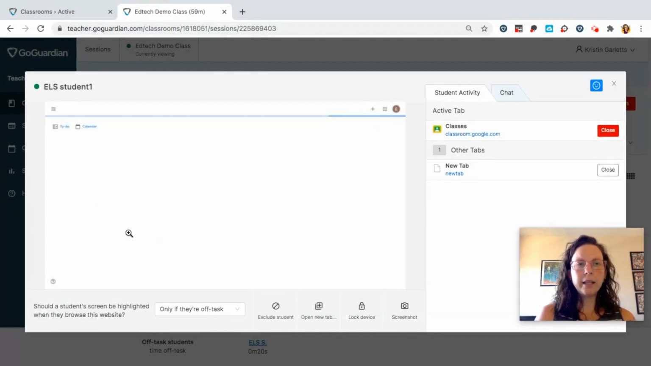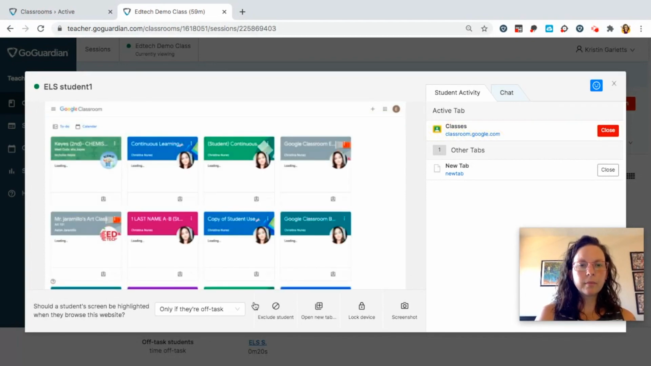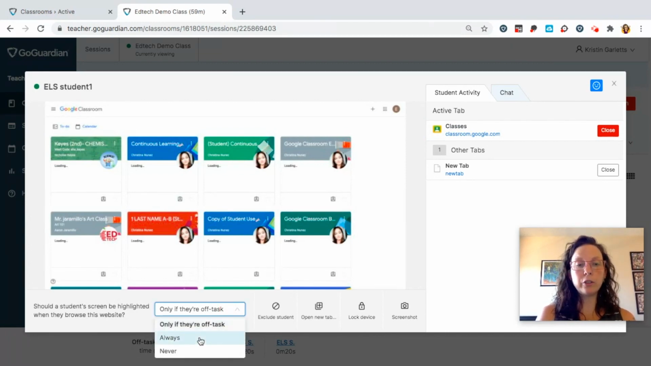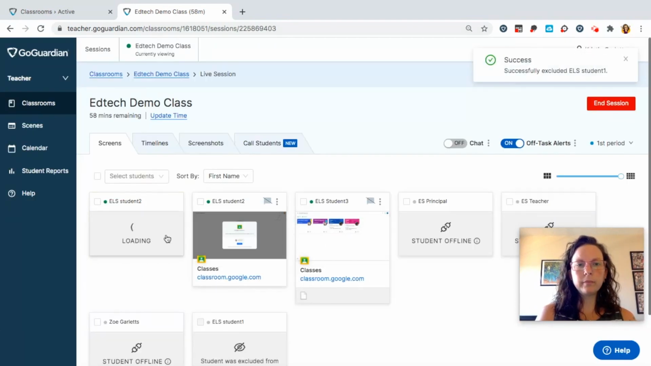I can see that the student is on Classroom currently. I can decide if I want to be highlighted when they're off task, or always if it's a student I need to watch, or never if it's a student I don't need to watch. You can click the Exclude Student button to exclude them from any tabs you push out, any rules that you apply later. So this student is now excluded.